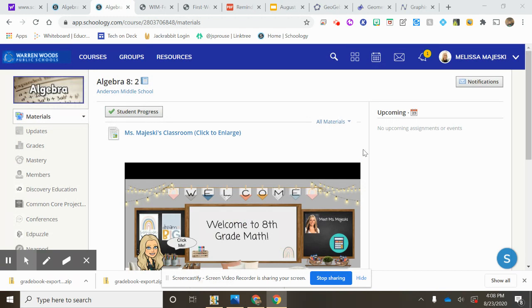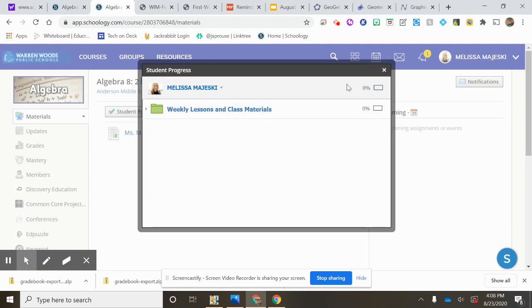A couple cool things that Schoology offers is this feature right here. It says student progress. As you click on it, it can tell you what percentage of work you have completed. Currently, I have 0% work completed for this class. And as you click on these individual folders, it will take you deeper into things that you need to do.